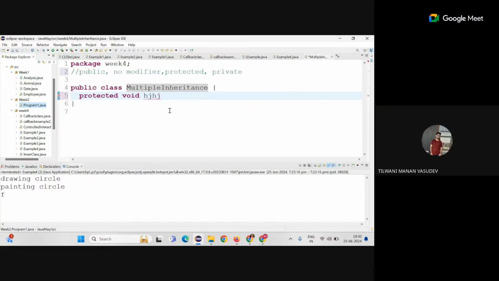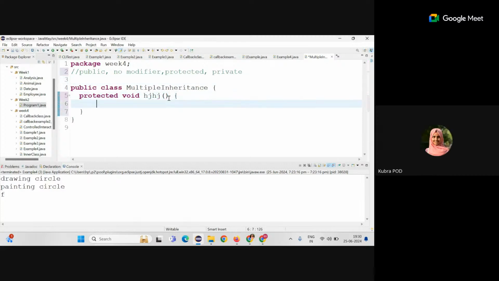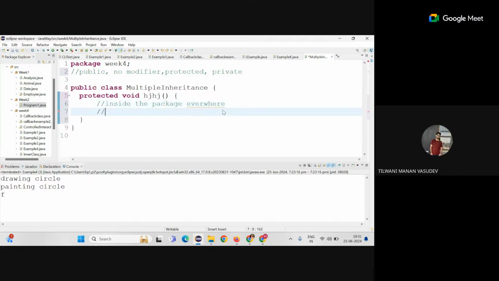So if a protected method is there, we can't access it from another package, right? If a protected method is there, access is inside the package everywhere, for classes and subclasses. But outside the package, only the subclasses. So outside the package we can access this method, but only using subclasses of this class only.